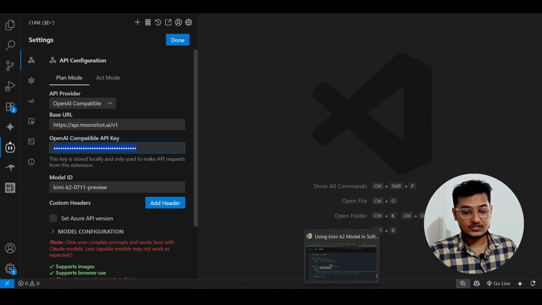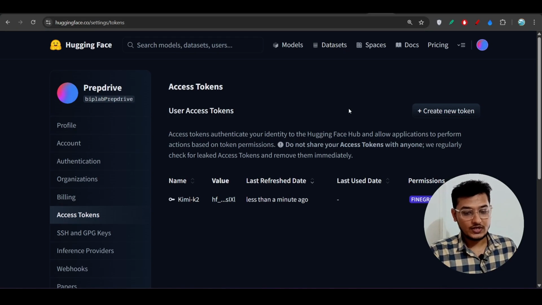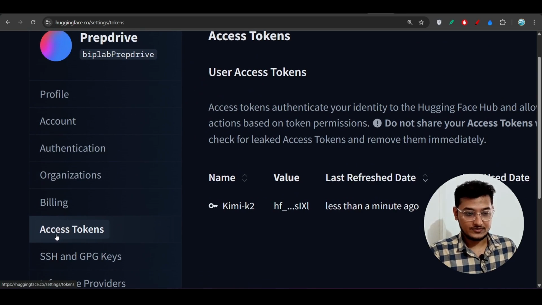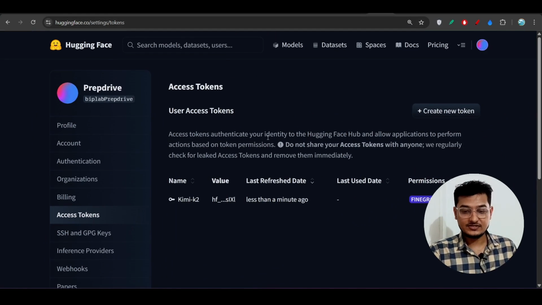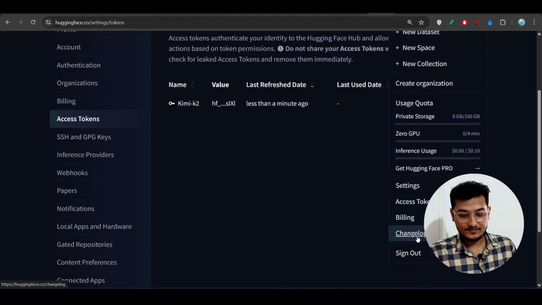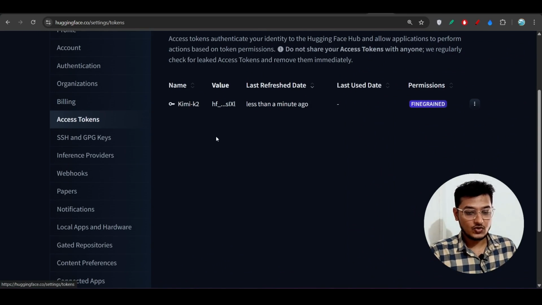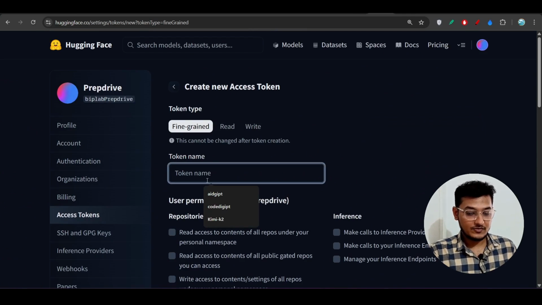Now if you are interested in using it through Hugging Face, then you can do one thing. Go to this Hugging Face account. Here you see this is my Hugging Face account, and on the left hand side you will find this access token. If you don't find it, go to the settings of Hugging Face. In this profile, you will find these settings. Go to the settings, and after that on the left hand side, you will find this access token, and there click on create new token, and you have to give the token name.